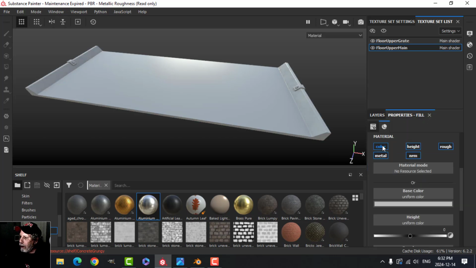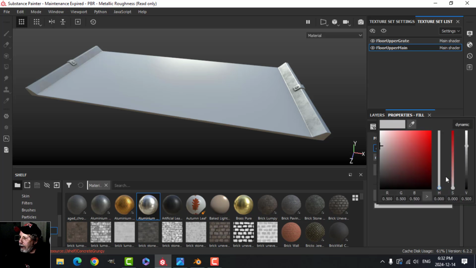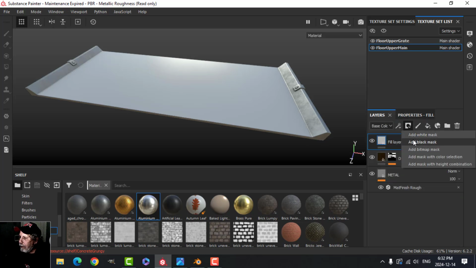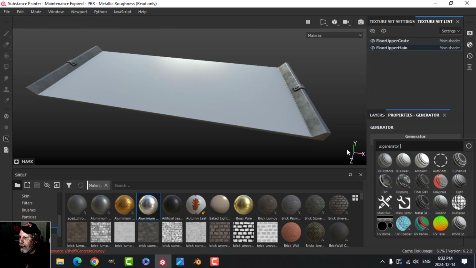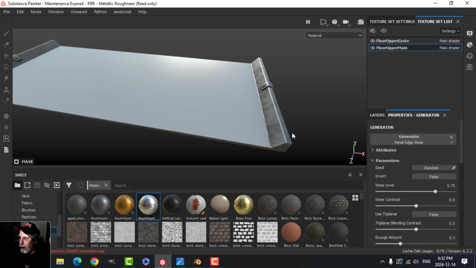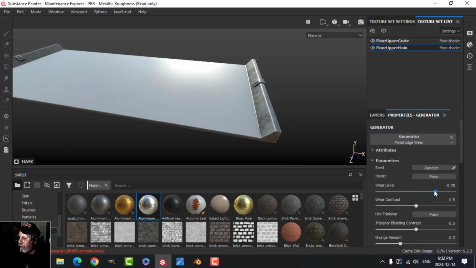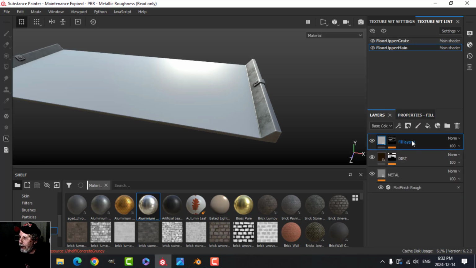I'll add another fill, and I'll just check color, and I'll go for this sort of almost white. I'm going to add a black mask and a generator, and we will try just metal edges. And you can see that it's put a little bit of white in there, just almost like a highlight. I'm just going to drag that down, and I'll probably leave it at that. So I'm going to call that edges.